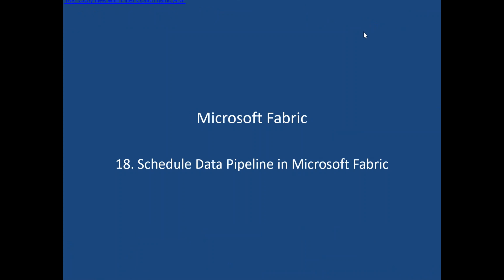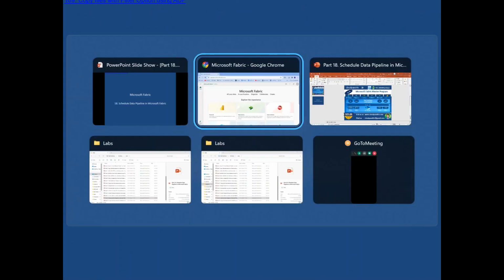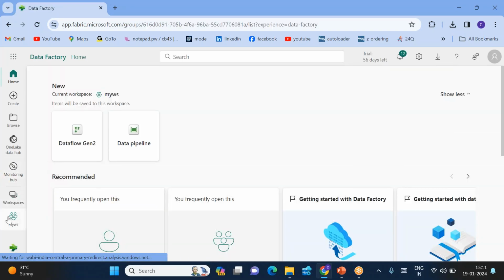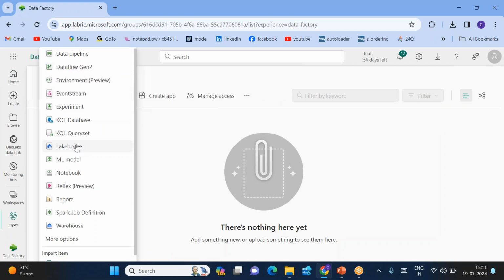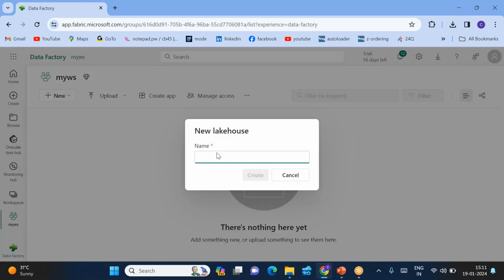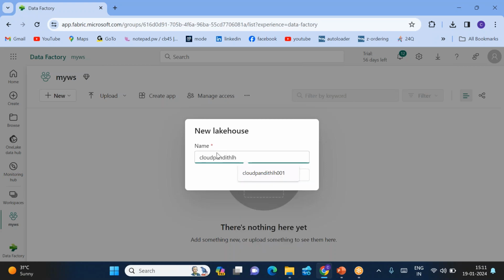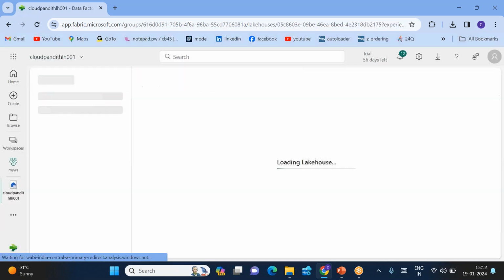In today's session, we will talk about how to schedule data pipeline in Microsoft Fabric. So let's start. Go to Data Factory section. Let's go to My Workspace. Let me create one lakehouse storage because I want to create a copy activity in a pipeline. That's why let me create one lakehouse for loading the data from one folder to another folder.